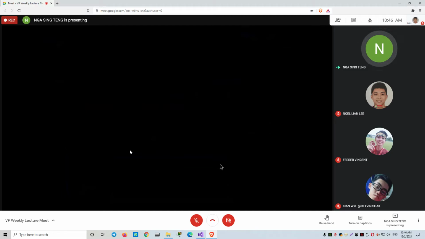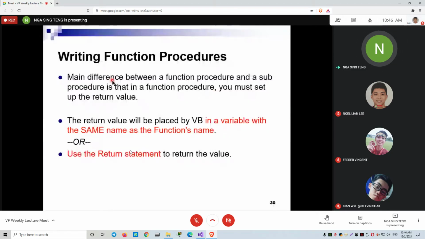So the main difference between the functions procedure and sub procedures is that in the functions procedures, you must set up a return value. That's it. It's only one with a return value, one without a return value. So the naming is different in VB.NET. The return value will be placed by VB in a variable with the same name as the function's name, or you can use the Return statement to return the value. So we will look into how to return this.